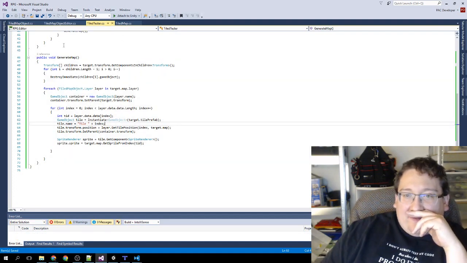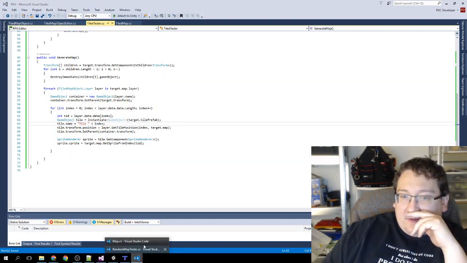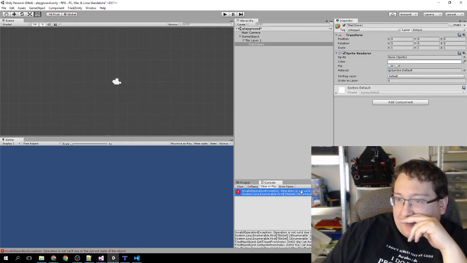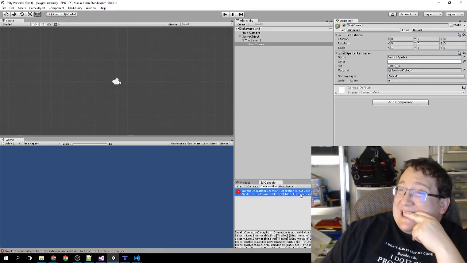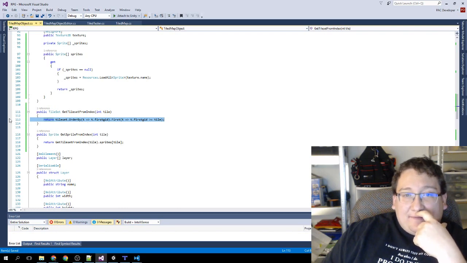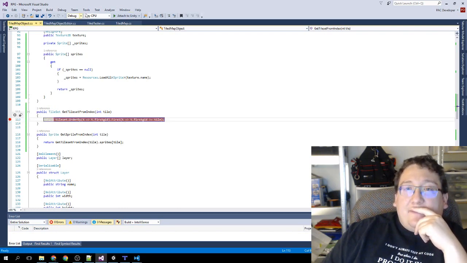And get tile. Now, was it okay with the position and just something else that blew up on? Get tile set from index. I'm gonna break here and see what the hell's going on.